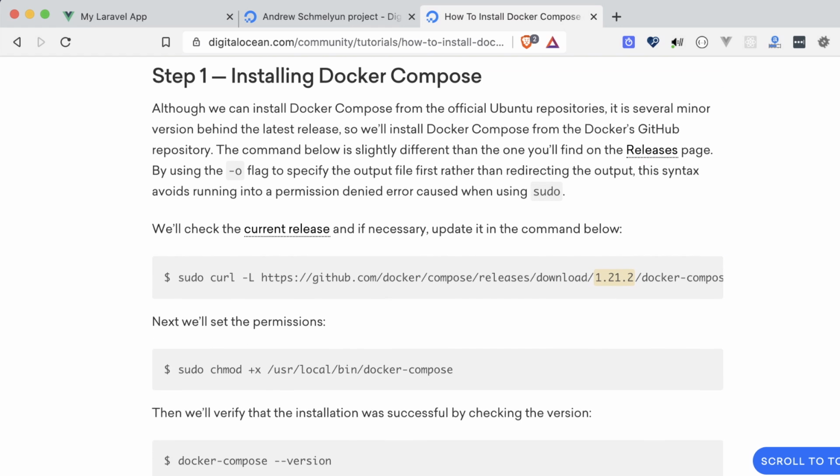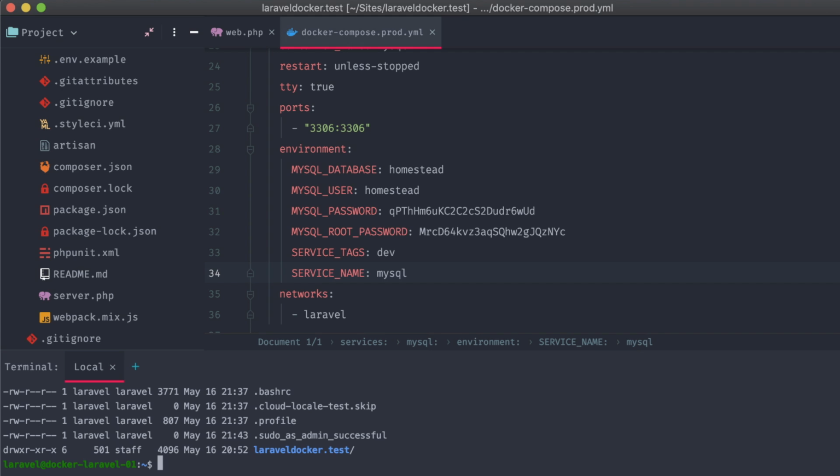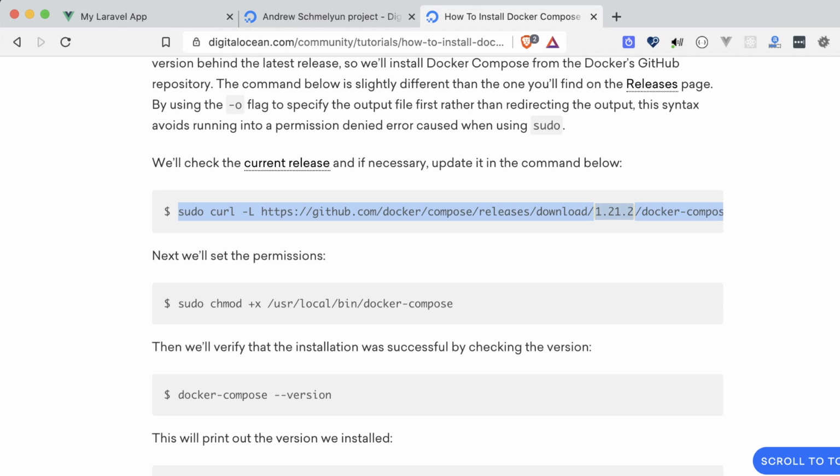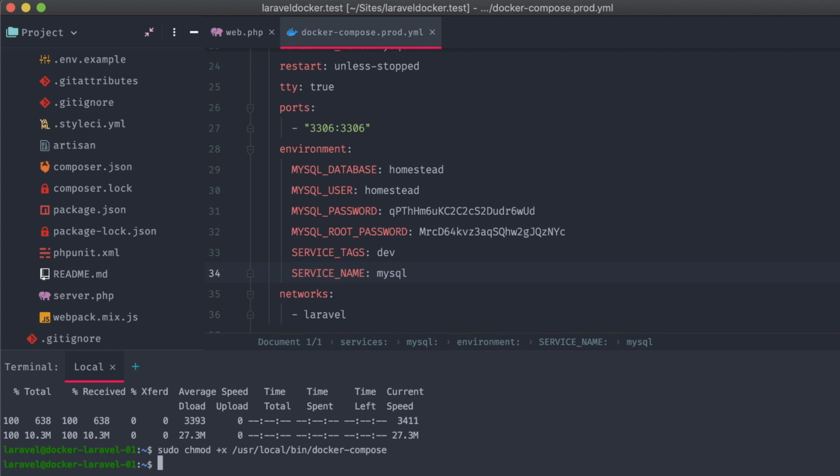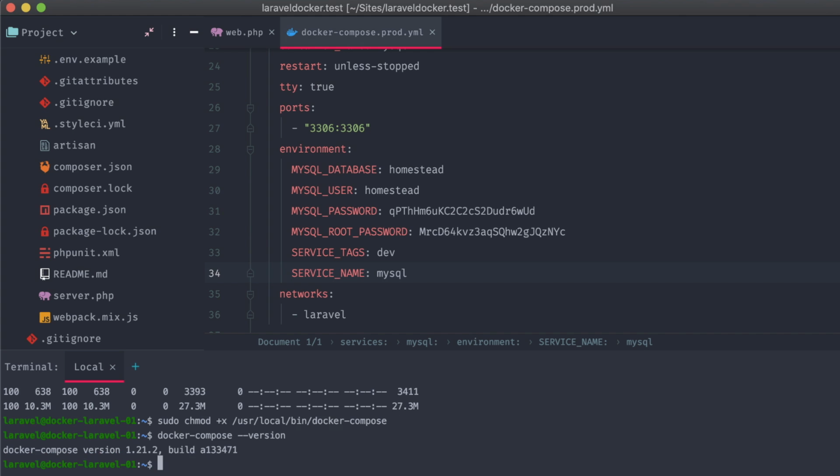First off, grabbing the release file using curl, then setting some permissions so it's executable, and finally, we can verify the installation using docker compose version. That's honestly all there is.